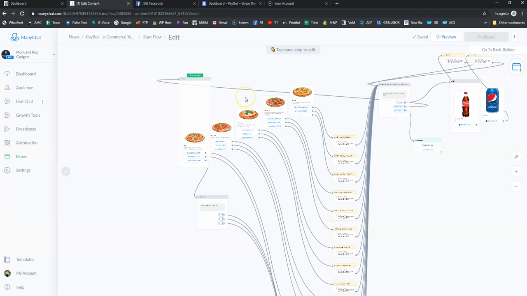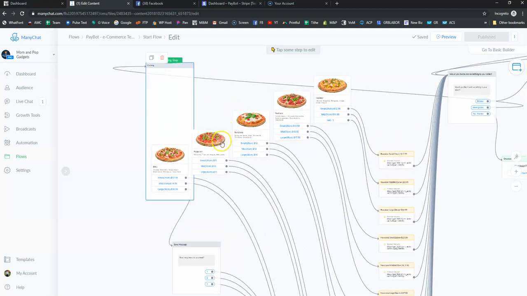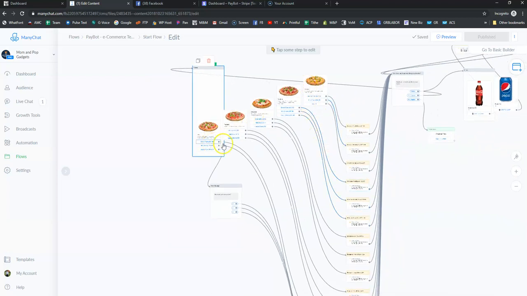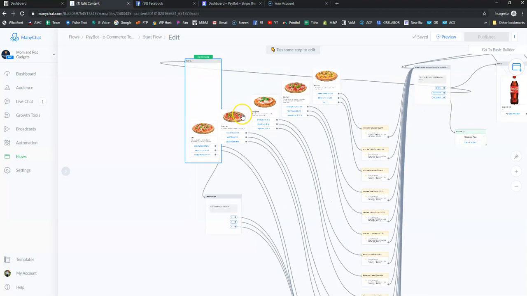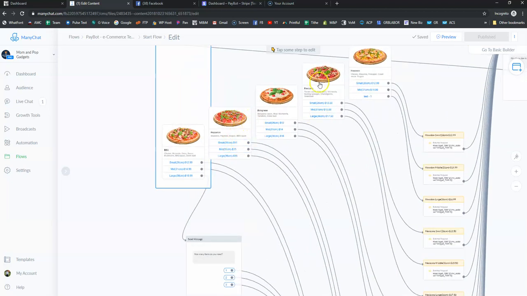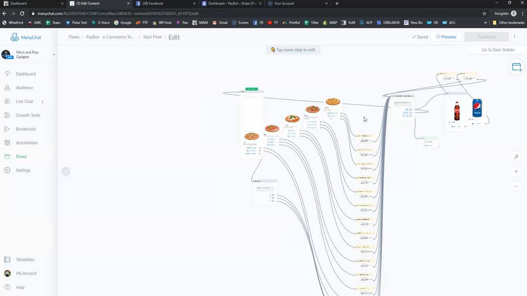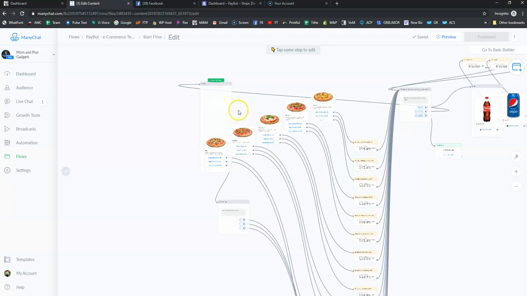So as you can see right here, you can see some items already in there. You can always edit these items and put in your own content. Later on, I'm going to create a video that will show you how to edit the content in here and put in your own stuff. It's so beautiful what you can do with PayBot and Manychat together. It just allows you to be creative. You can do a whole lot with this.